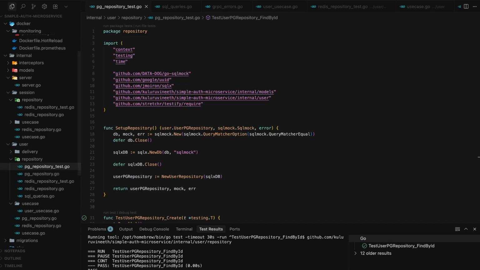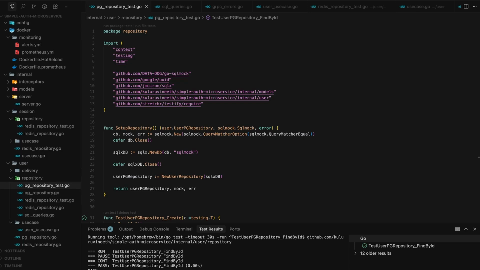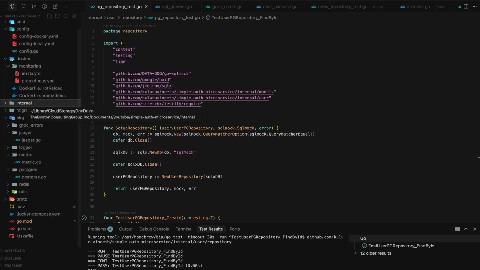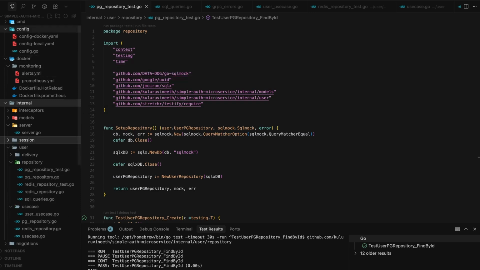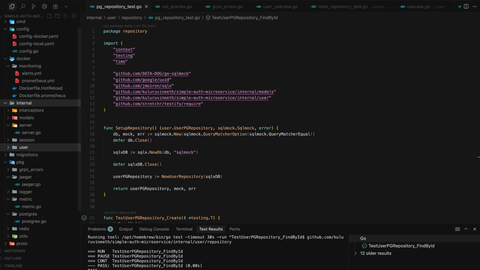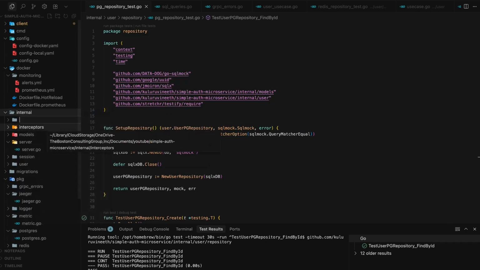Okay, in the internal folder we have the user module. I'm just going to maybe rename the project from simple auth microservice to golang microservices, whatever it is. Now we have a user module. Similarly, I'm just going to create a new module called email.